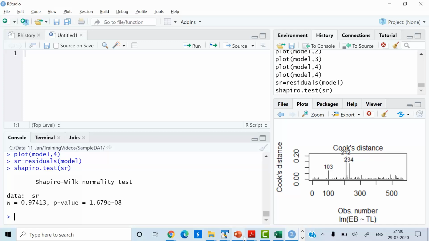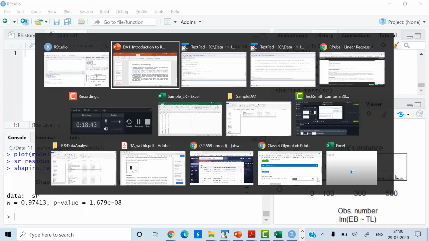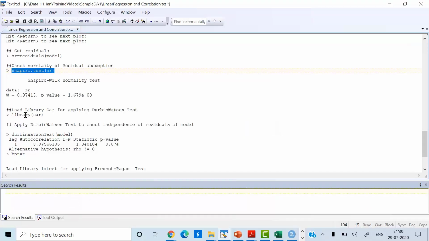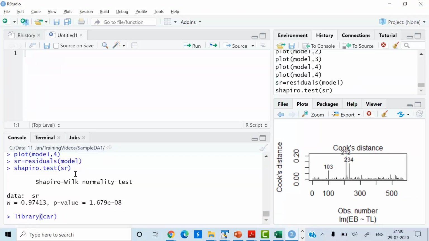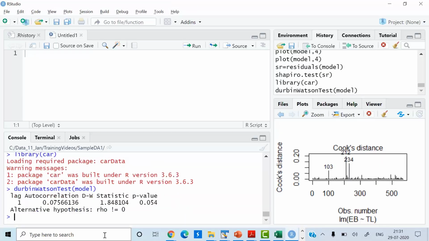For checking the independence of residuals, which was our assumption 4, that they are independent, so there is no correlation between the residuals, we need to run the Durbin-Watson test. The Durbin-Watson test is there in library car. We need to load the library car. Please remember that if this library is not there, you need to first install the package car. I showed you how to install the package. Now the library is loaded and you can run this test.